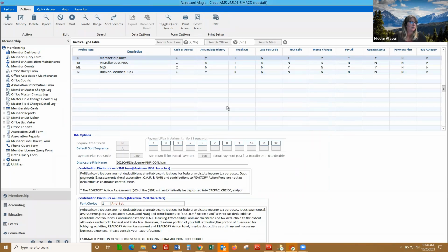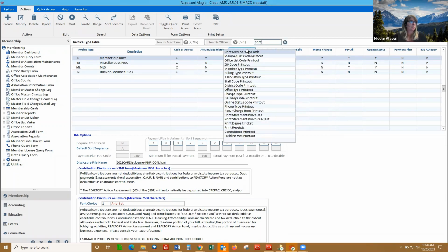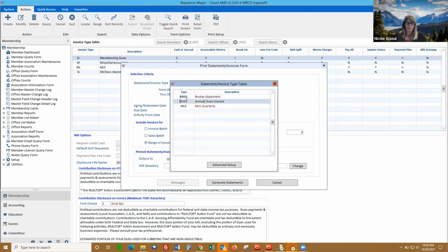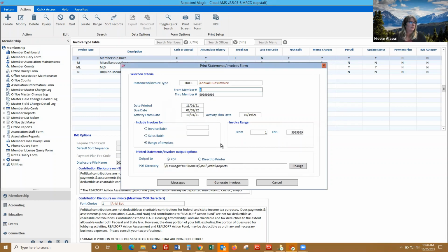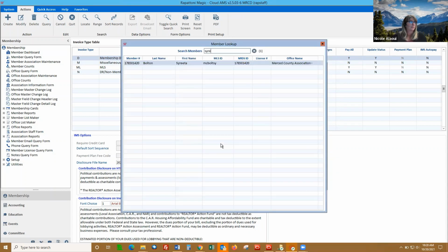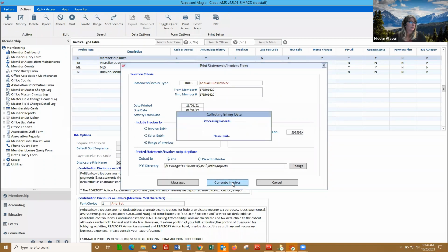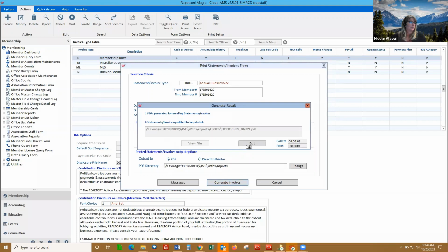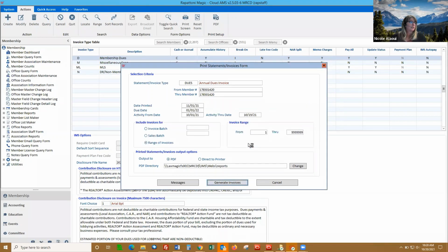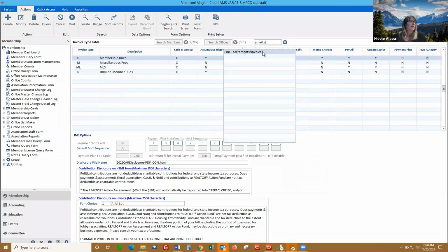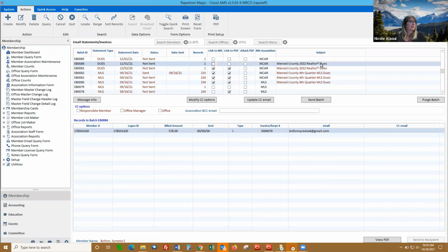So let me go to, I'll just print this to PDF. Okay, so there's one PDF to look at. We're set up for email billing, so now I'm going to go to the email. I did this yesterday, so I actually have a batch down here that has all the stuff in it.